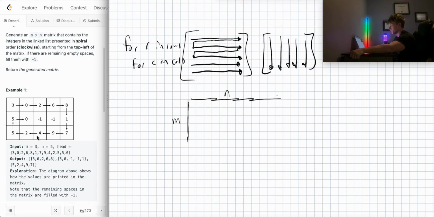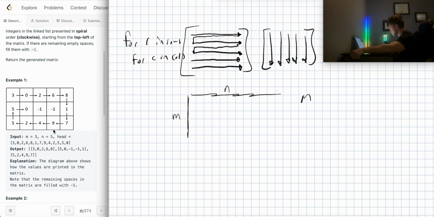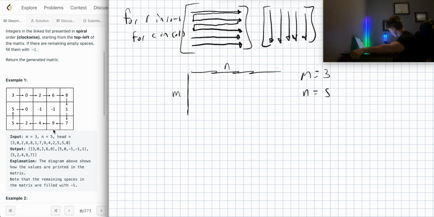Okay, so what you're basically doing in this problem is you're given m and n. So, for example, when m equals 3 and n equals 5, you're going to create this new array of size 5 by 3, or 3 by 5, sorry. I have this tablet, so I can actually count: 1, 2, 3, 1, 2, 3, 4, 5.